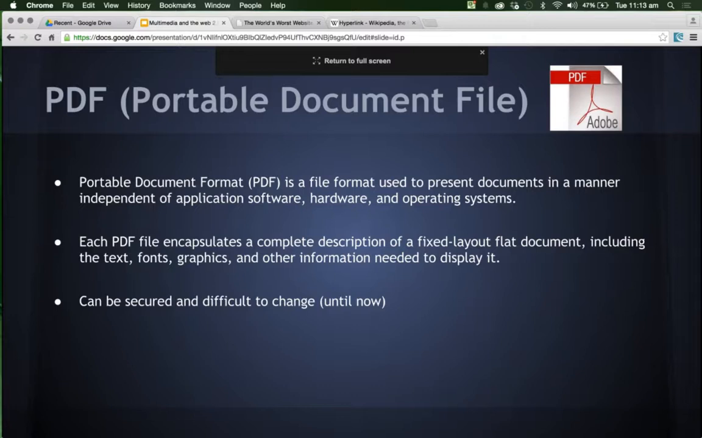Now, it did have a few other features. It did allow for secured content. You couldn't really copy and paste the text out of it that easily. They could put passwords on it. There's a whole lot of features there.